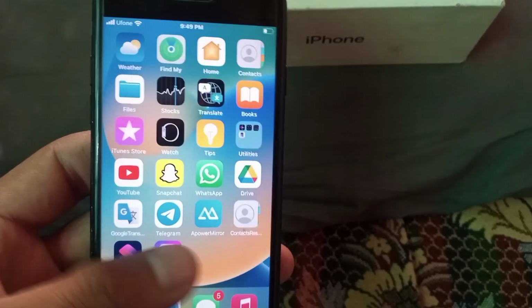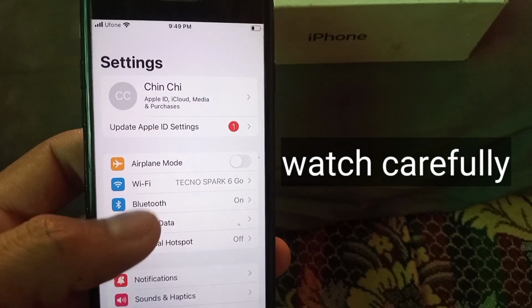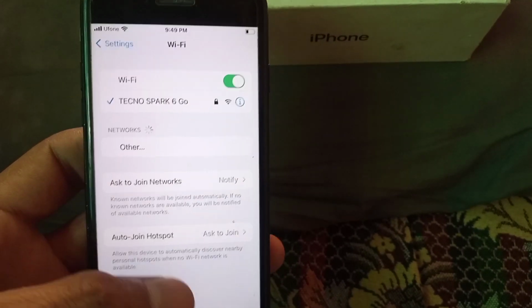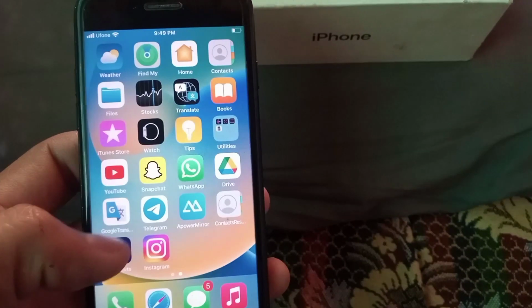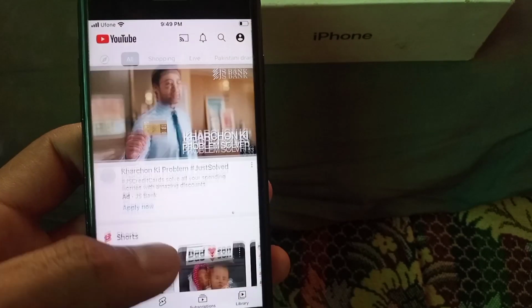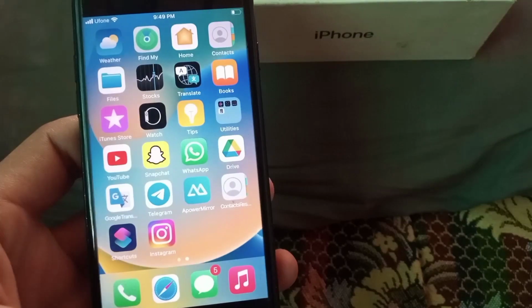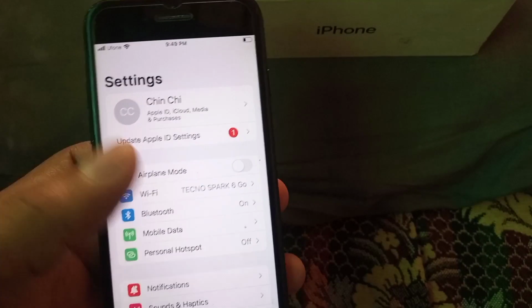First of all, open the Settings application on screen, and make sure your internet connection is available. For checking the internet connection, open the YouTube application. Here you can see my YouTube application is working. It means my internet connection is secure and working. Simply then open the Settings application.